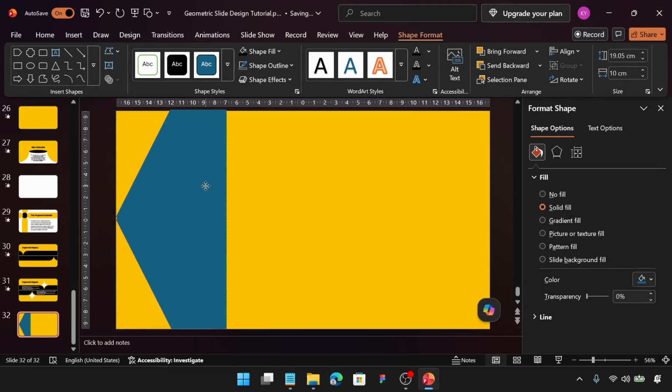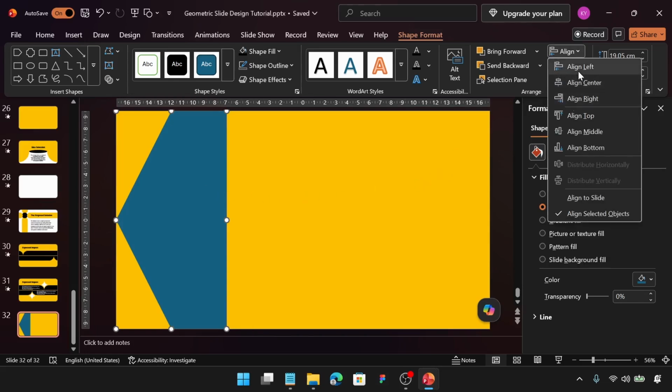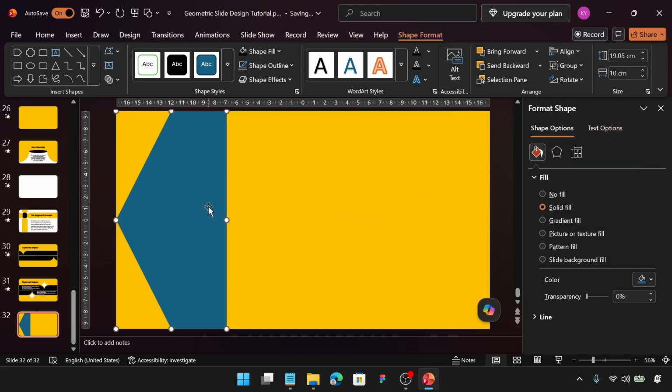And now I'm going to align this arrow to this one. I'm just going to select both of them. I use Control A. There are only two items. Just to make sure, align left and then align middle, so they're both aligned properly. So while you have these two selected, Control D to duplicate.